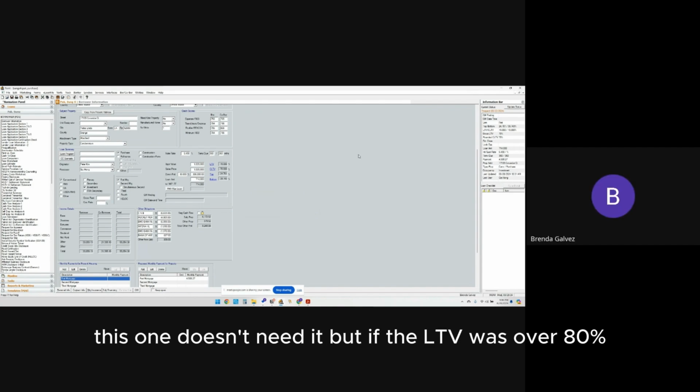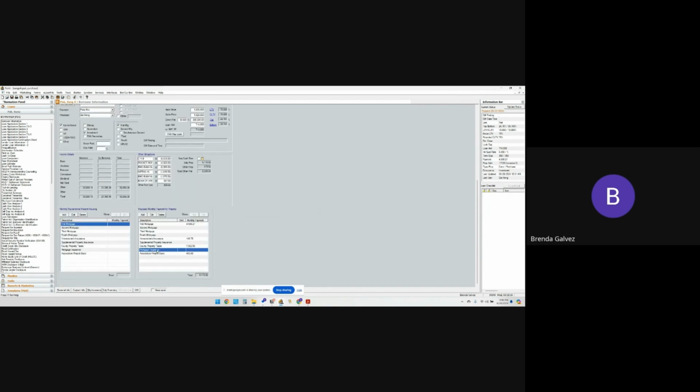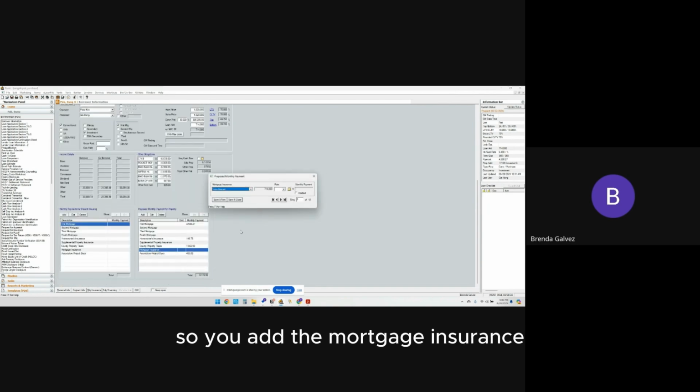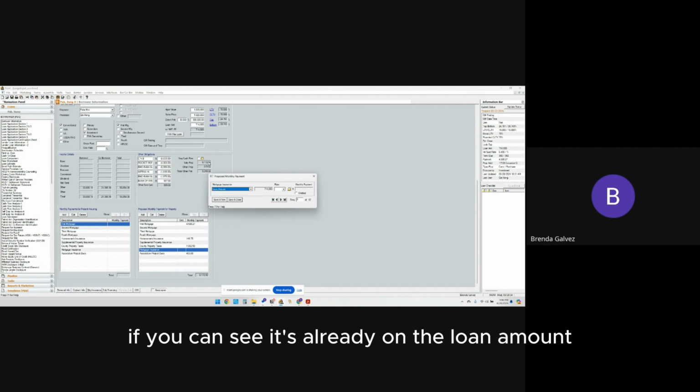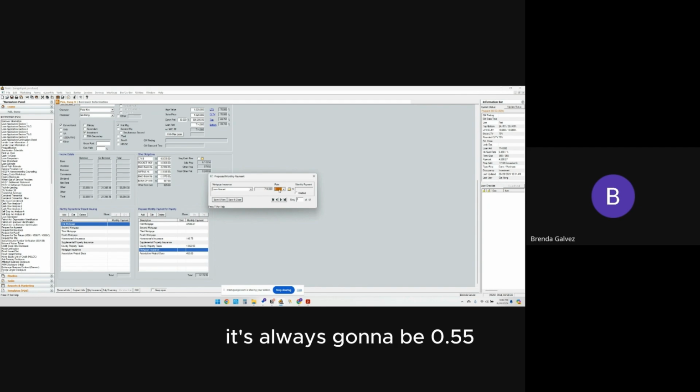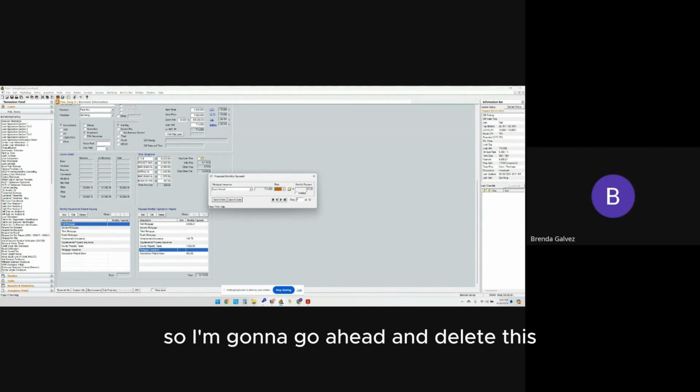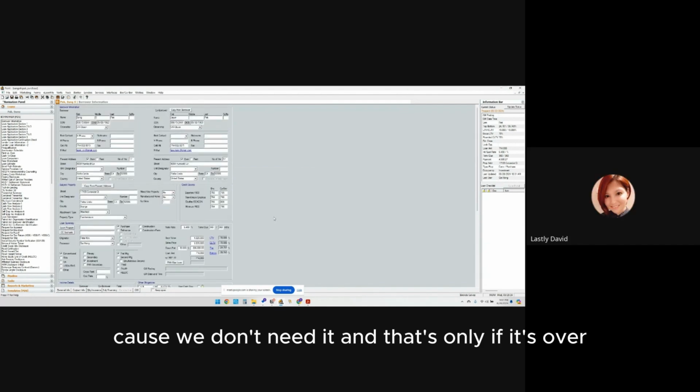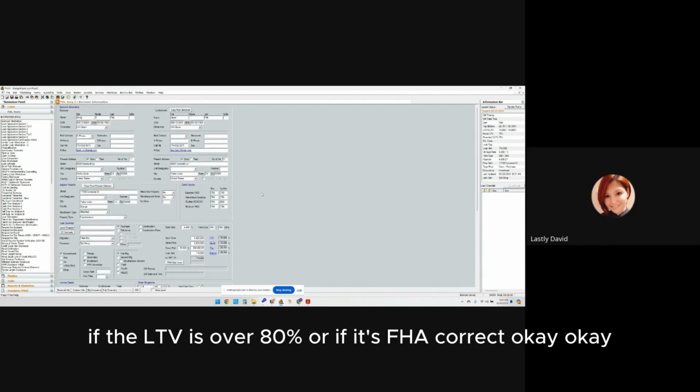This one doesn't need it, but if the LTV was over 80%, we also have to add the mortgage insurance, or if this was an FHA. So you add the mortgage insurance. If you can see, it's already on the loan amount, that's fine, but we do have to put in the rate. If it's FHA, it's always going to be 0.55. If it's a conventional loan, we have to run the rate, so that this is adjusted properly, because the rate is higher. Okay. So I'm going to go ahead and delete this because we don't need it. And that's only if the LTV is over 80%, or if it's FHA.